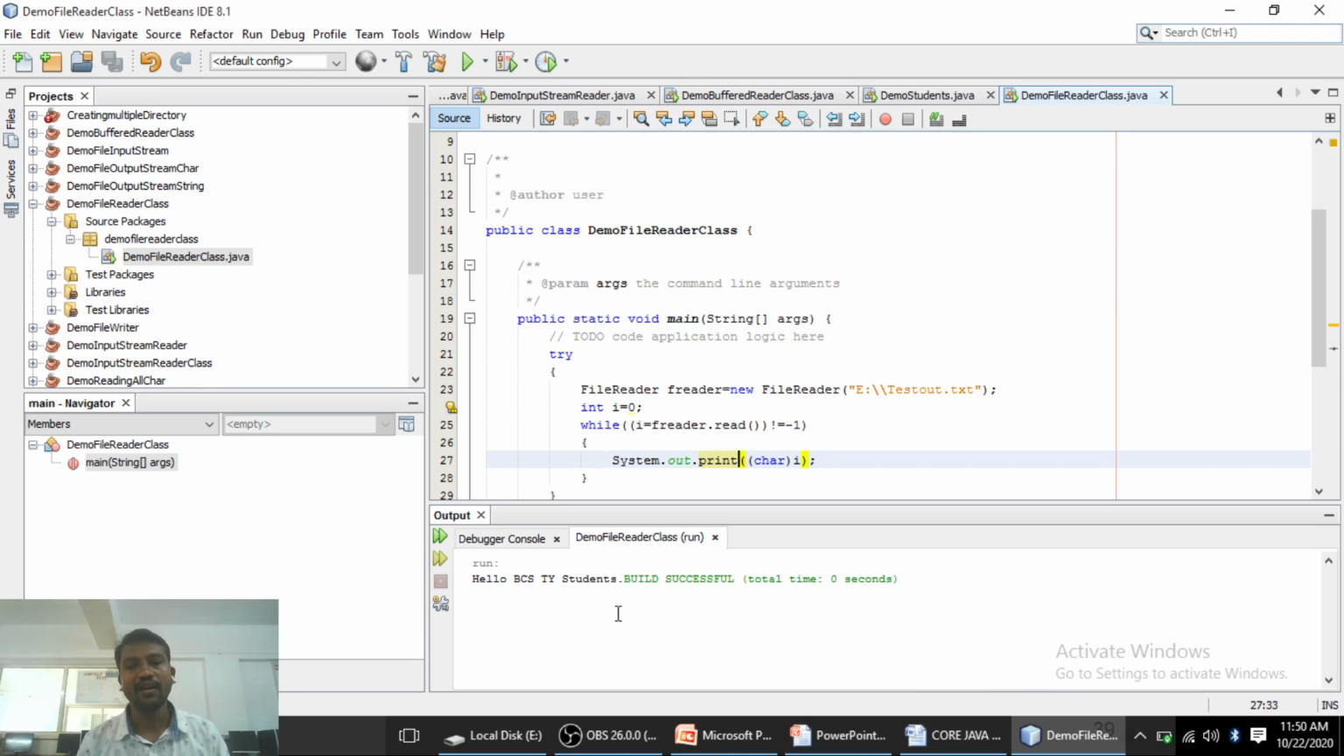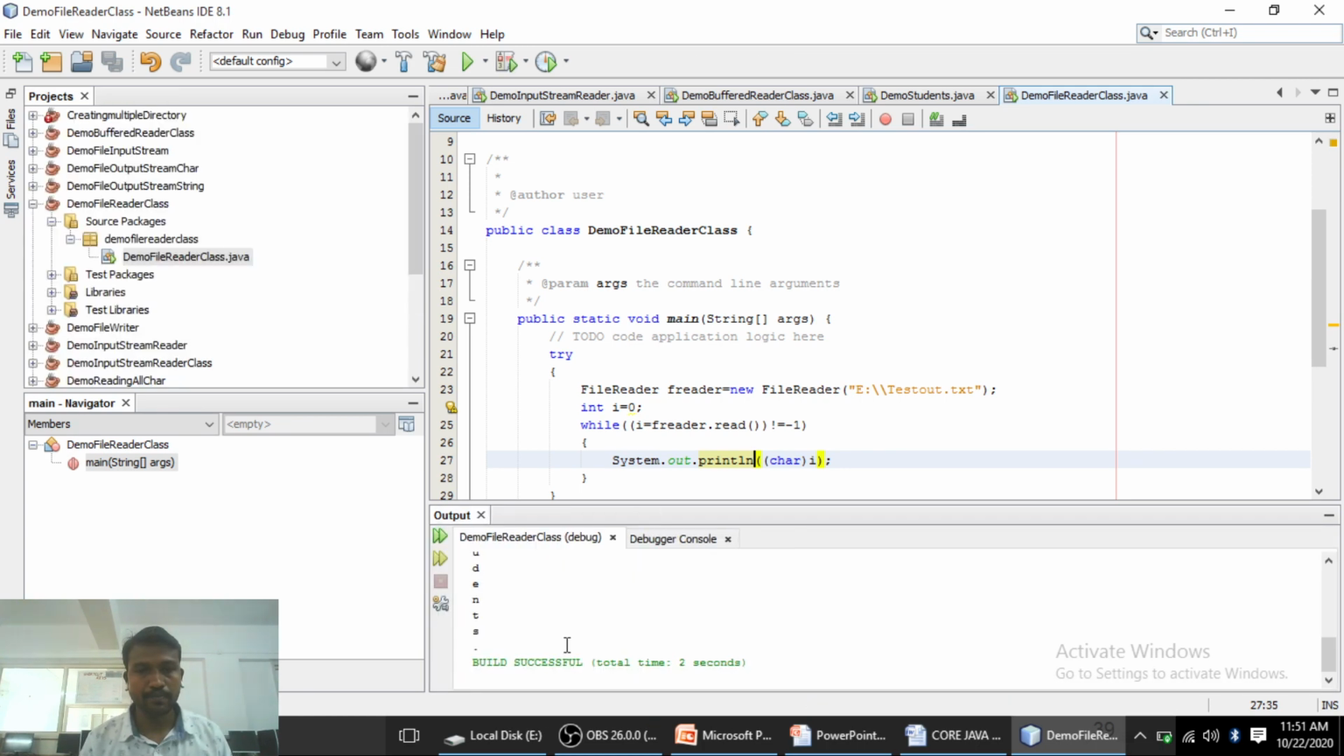The only difference is that if you use the print method, it displays the output in a single line. Otherwise, if you use the println method, it displays a single character on a single line, and the next character on the next line. Let's see the output. So this is the difference between the print method and the println method. I think all of you have understood.